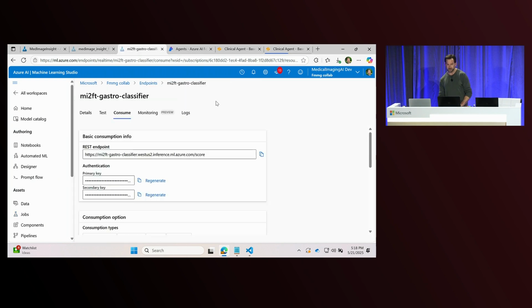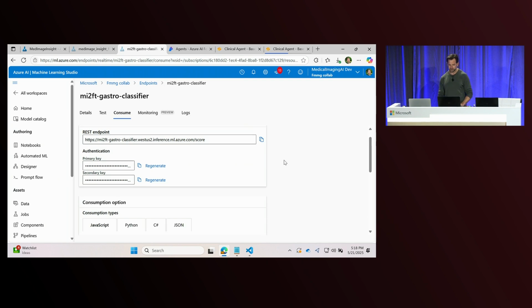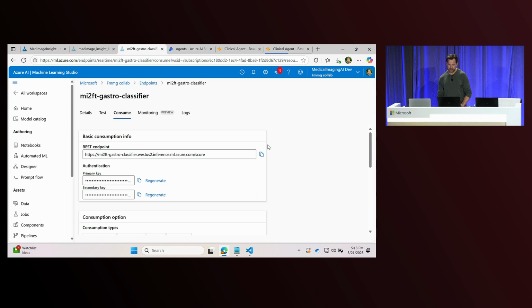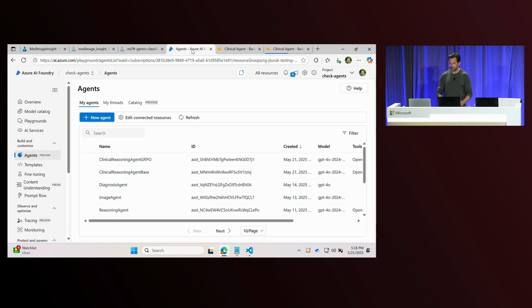So when I've deployed this model, I also get a REST endpoint automatically generated. And you can see you've got the URI as well as scoring code that gets automatically generated as well. So you can take that code and integrate it into your application directly. Or you can take this URI and put it into an agent.